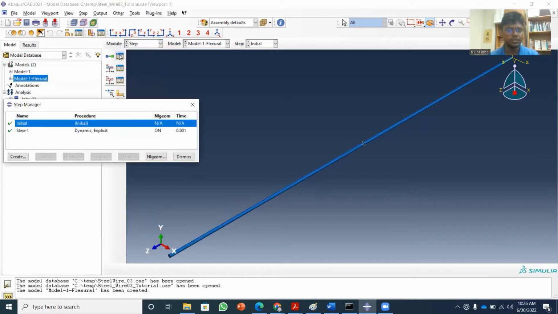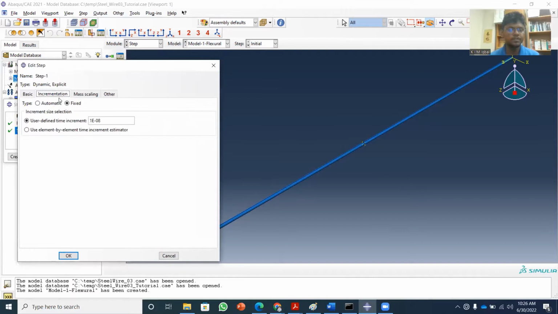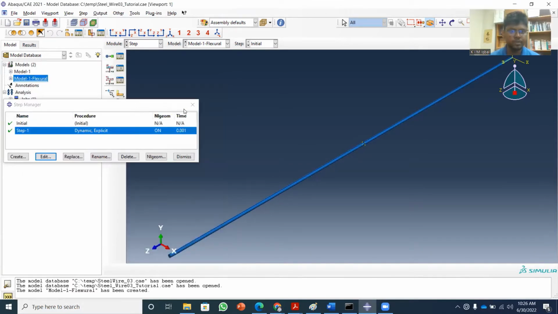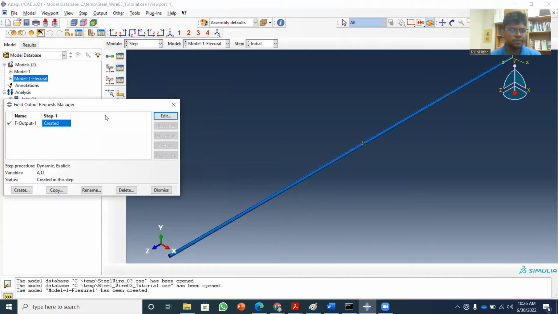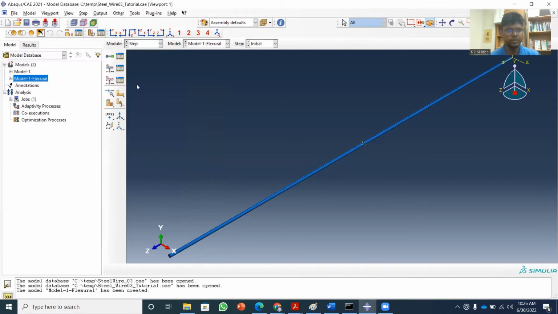If I go into more details in the step time, this is the step time increment. And this is the field output that we're looking for. And everything is already there, so I don't have to do anything. There's only one thing that I have to do, which is to apply the load.